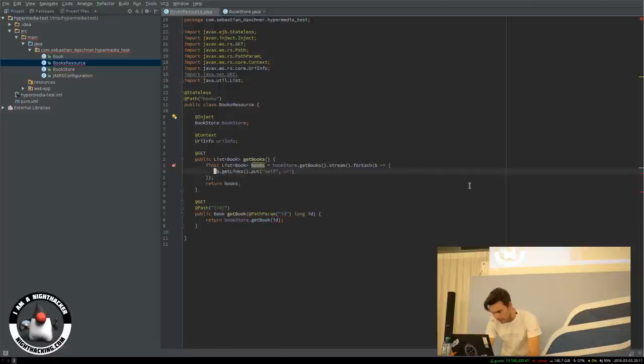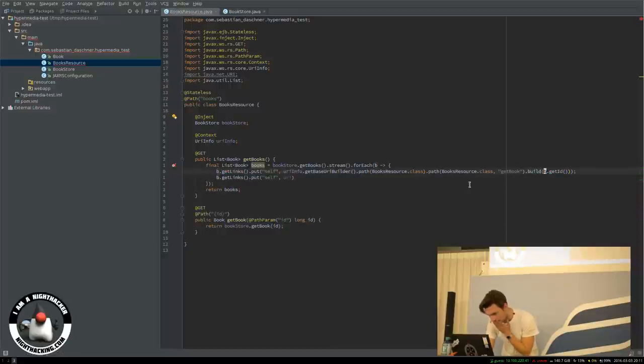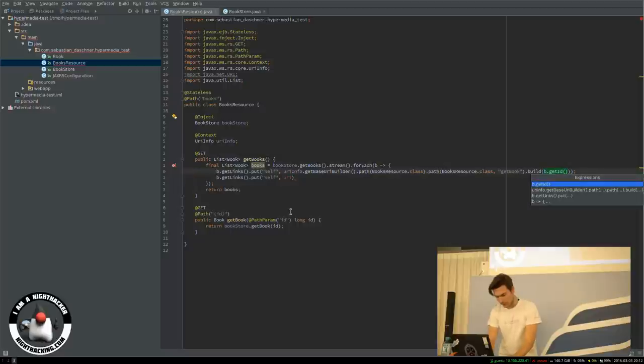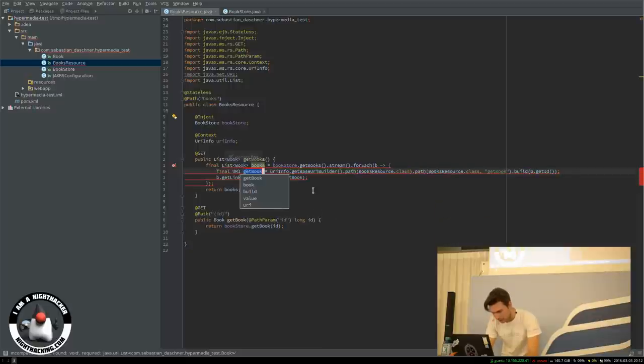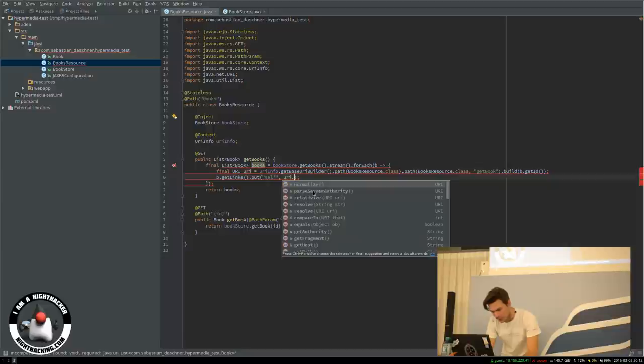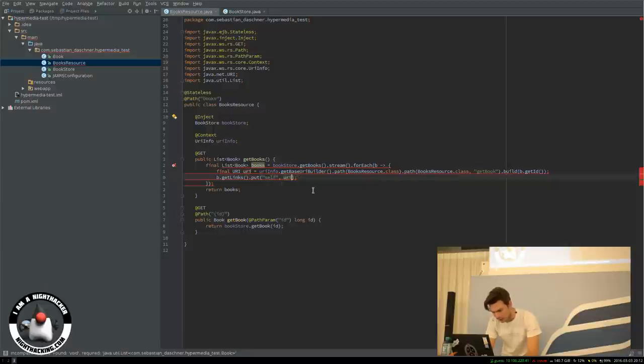Let's split that up. And what do you have here? Book get links. Where does that come from? Book get ID. Right. So you have the path from here, the path from there, and the ID to substitute in the URI. And that one is actually, yeah, that's the thing. Let's just, for clarity, split that up. You have the URI constructed here. Say URI, no, not toString, it's a URI. And that's pretty much it.